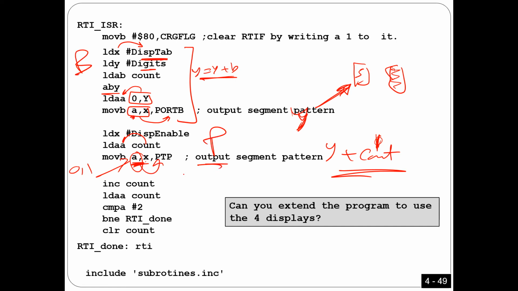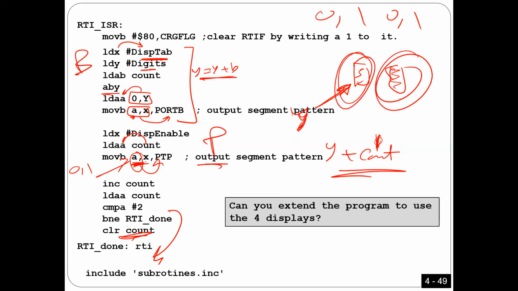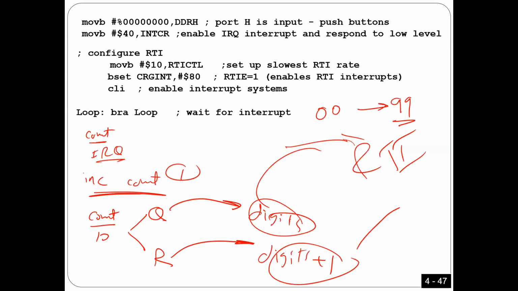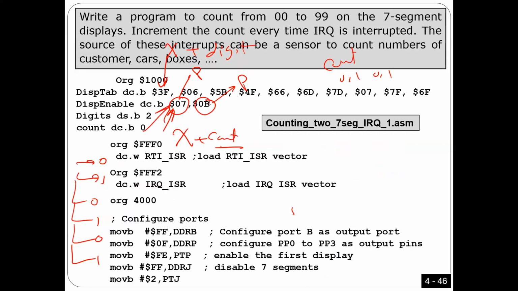Okay. Now I have to check count. After that, I'm going to increment the count. If count is not 2, I am done. If it is, make it 0. So I am forcing count to be 0 or 1, 0 or 1, 0, 1, 0, 1. Why? For one interrupt, I want to take one digit. Next interrupt, I have to take the next digit. In one interrupt, I have to take one value here. Next interrupt, I have to take another value. Is that okay, guys? Okay.